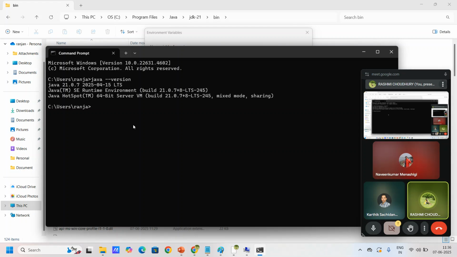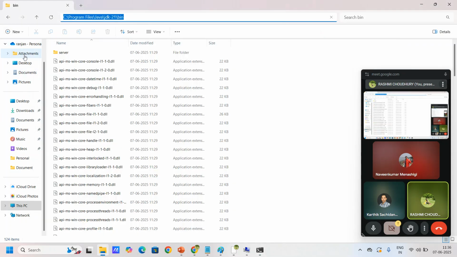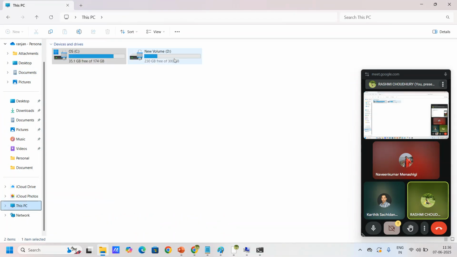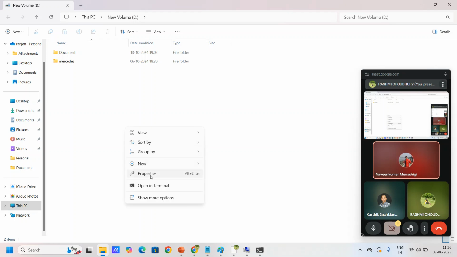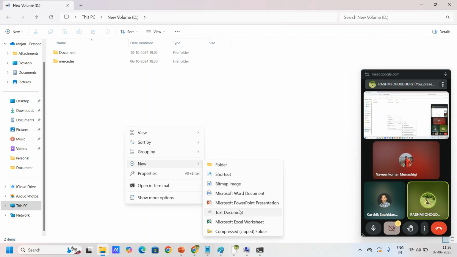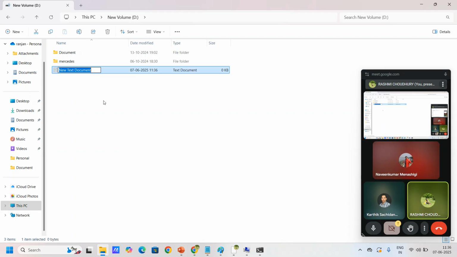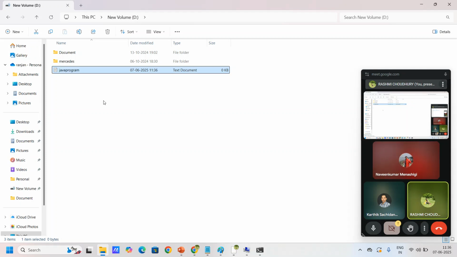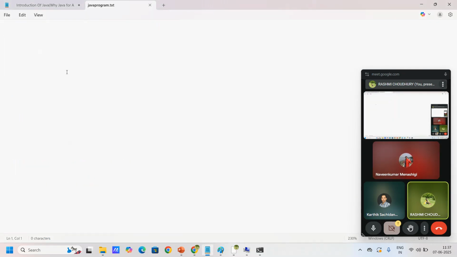Now, without an IDE, meaning either IntelliJ or Eclipse, anything, we'll write one small Java program, then we'll install the IDE. So how will we do that? Go to any drive. I'll create a text document over here, a text file, Java program. I create the file and open this text file in Notepad.